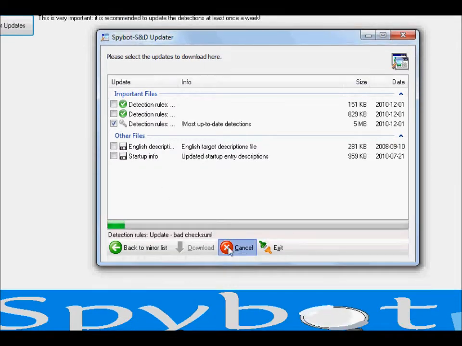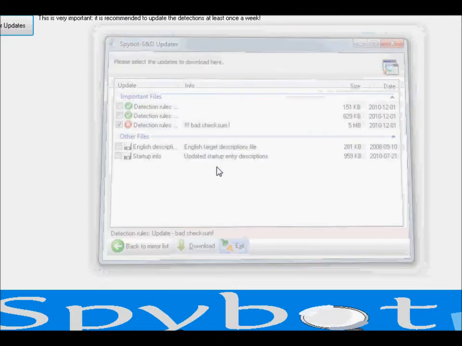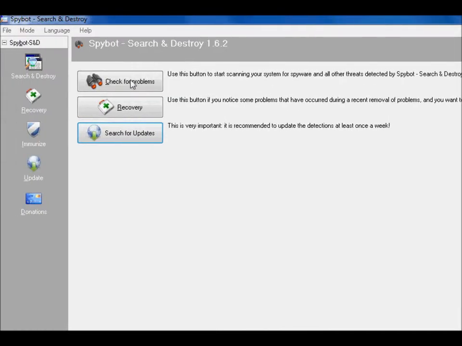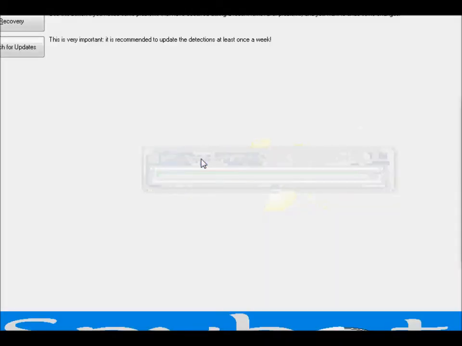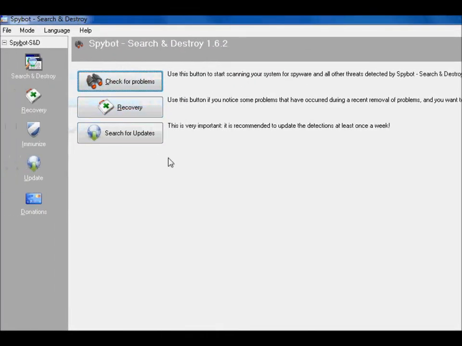I'm just going to cancel this for showing purposes. But scan, is it loading? No, it's frozen. Sorry about that, I just had a problem because I clicked to check for problems. This uses a fair bit of resources while it's running, and it doesn't like the camera program I'm using.